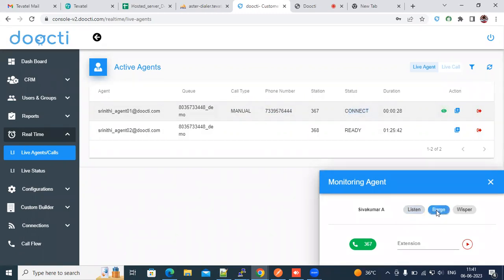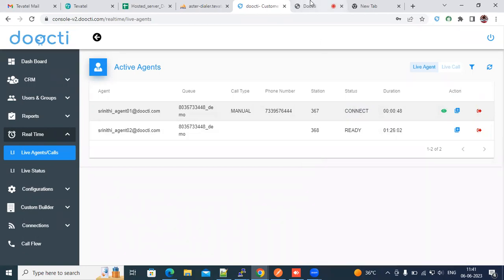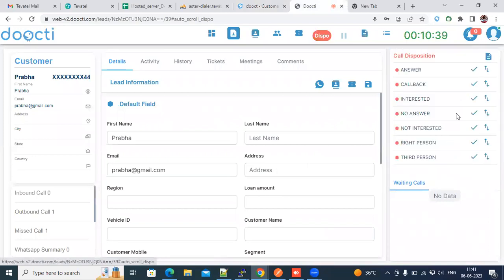The second one is barge. Barge is a kind of conference. The team leader can initiate a conference. The third one is whisper barge. Whisper barge is basically call coaching. The team leader can give call coaching to their agents, and the customer cannot hear it. They can coach their agent. That's it. I'm just hanging up the call.